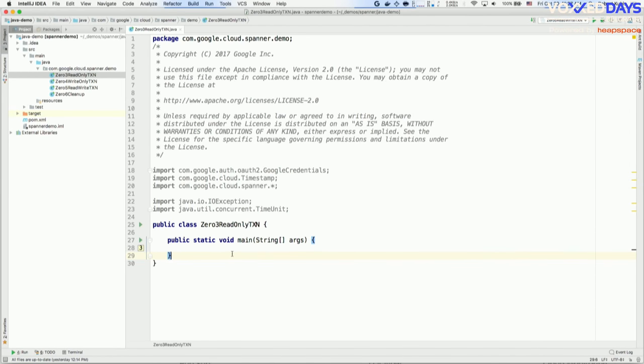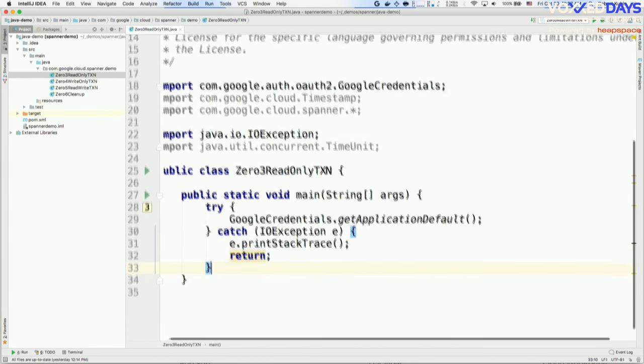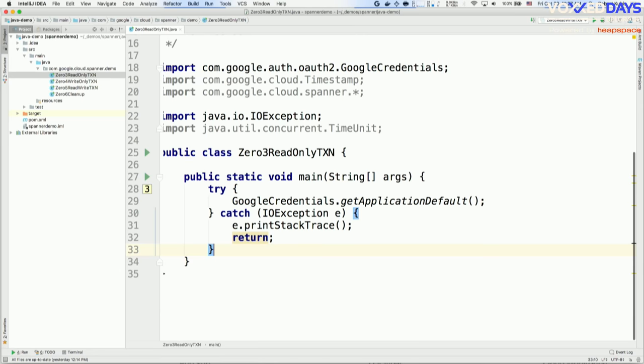So now I have this schema. And the first thing that I want to do is create an account in this schema. The way I do this is, if you have the Google Cloud SDK installed, or if you're running your application on a Google Compute Engine, you already have a default application authentication context. So I can actually use this in my application. What I'm doing here is I say GoogleCredentials.getApplicationDefault, and that is my authentication context. So with five lines here, I'm done. If anything happens, I just scream, print the stack trace, and then return.